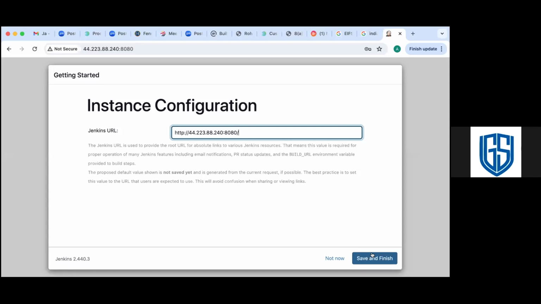Save and finish. That's fine. I'm just trying to read what's written here: provide the root URL for absolute links. This means the value is required for proper operation. So I have to store that as a favorite, maybe. Yes. Save and finish. But this is on your Amazon virtual machine, so when you end a lab, this URL will not work anymore, right? No, no, no.